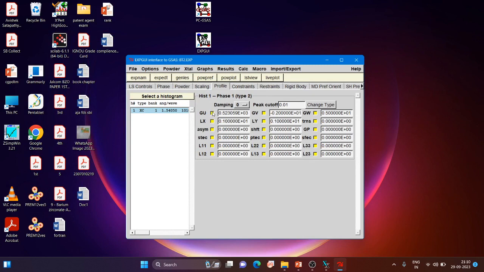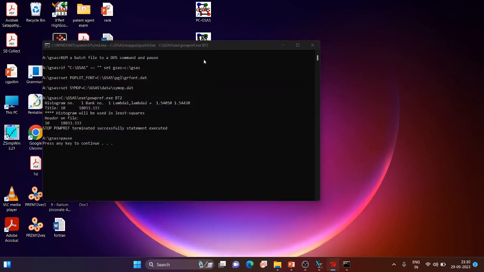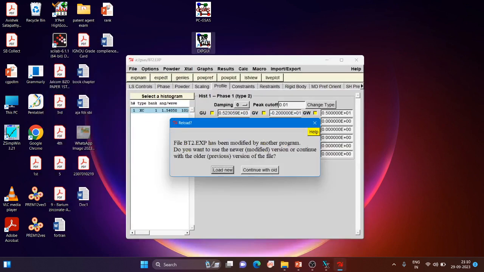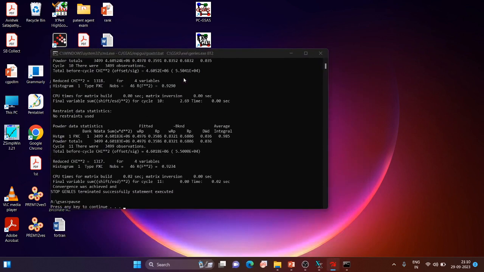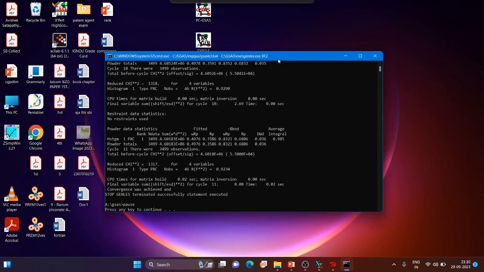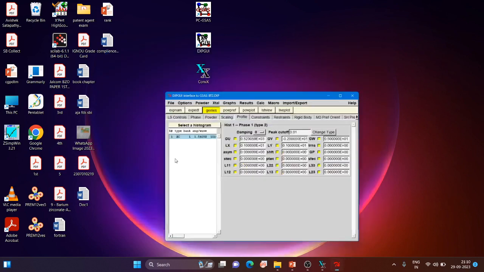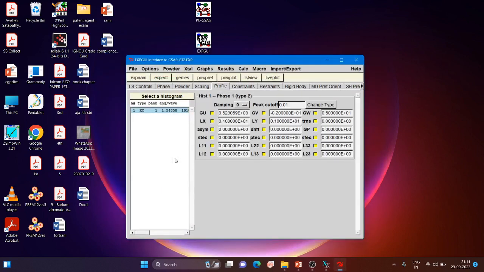Again you close that function, go to powerpref and click on this button load new, and again genless. You see gradually your reduced chi square is 1317 now, and you click on any key.